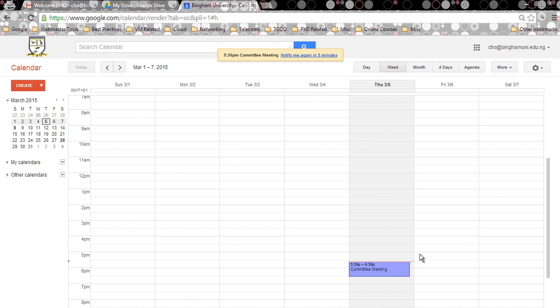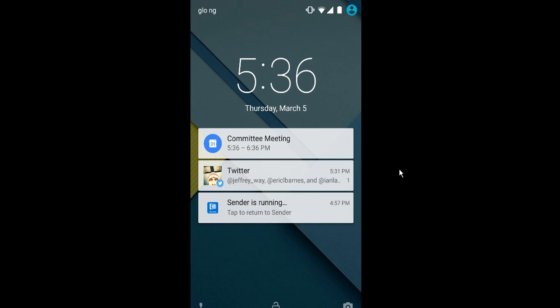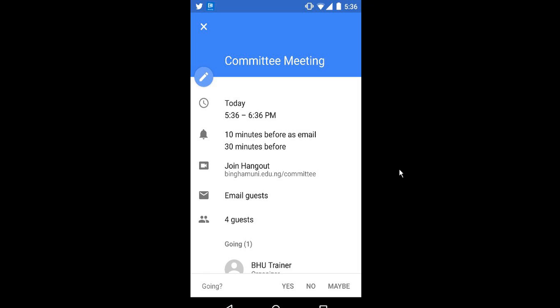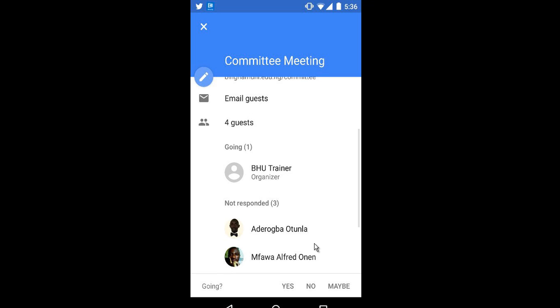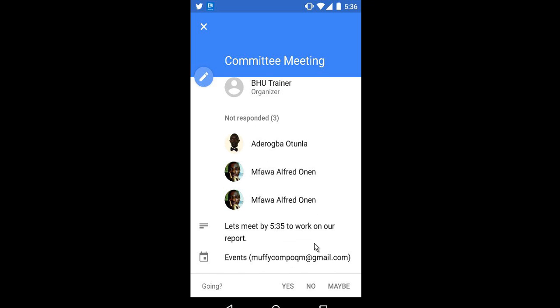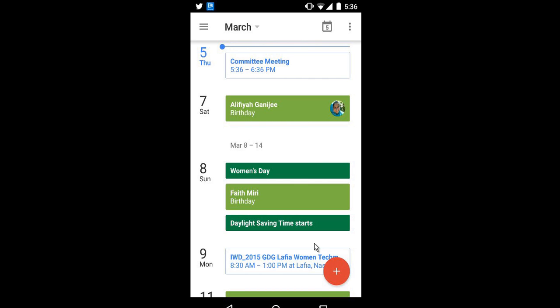Just to accept that. But I'm going to show you a view of my phone. Okay, so right now this is the home screen for my phone, and you can see the very first option here, which is committee meeting by 5:36. If I tap that, I can see a reminder that says I'm supposed to join a committee meeting and I've been invited, and these are the committee members out there. Of course, you can see the description here: let's meet by 5:35 to work on our report. So you can see right now I just got a notification on what the calendar details should have been.